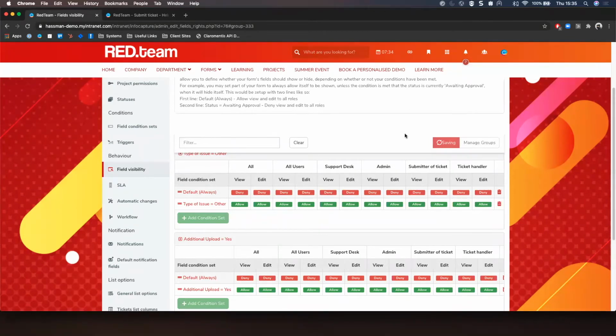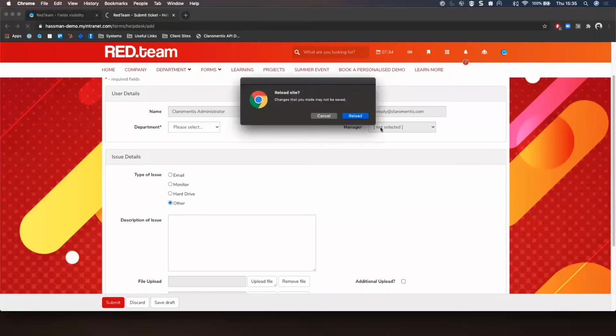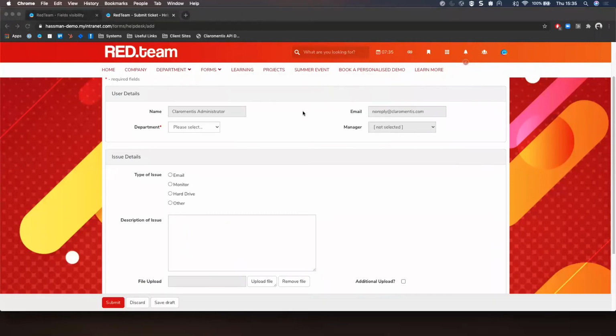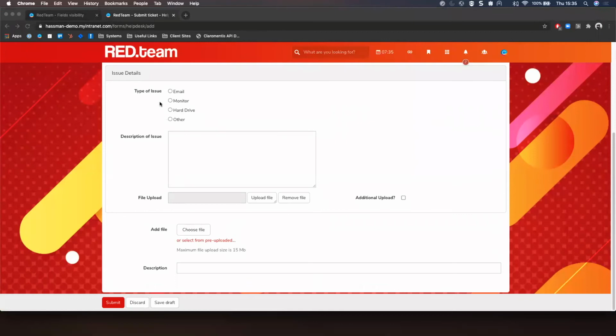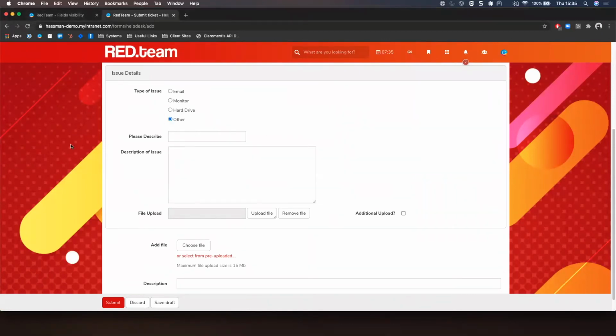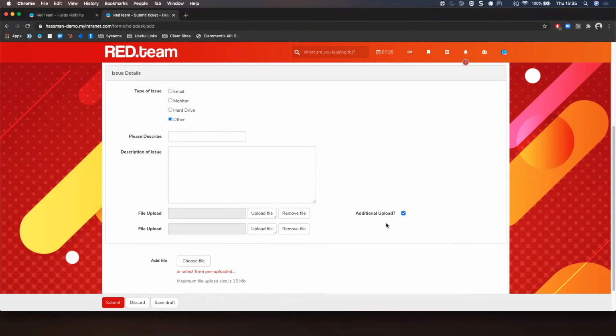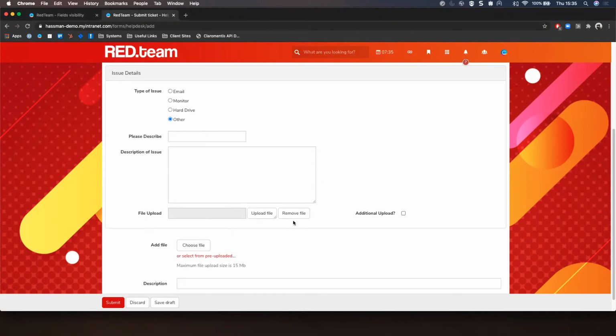sometimes it can take a while. But we can see, of course, those changes have now been saved. If I once more go to the front end, reload, very much like this, this, of course, is currently showing. If I select other, the please describe field will appear. The second file upload doesn't appear as default, but of course, if we select this checkbox, it will now show up. But of course, I can hide that again appropriately.